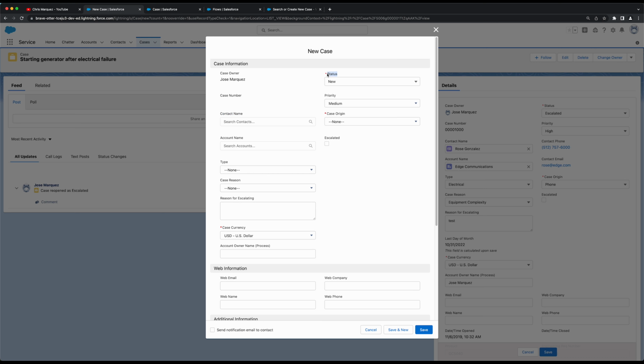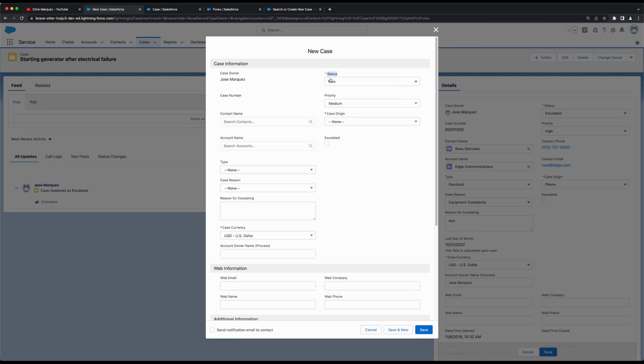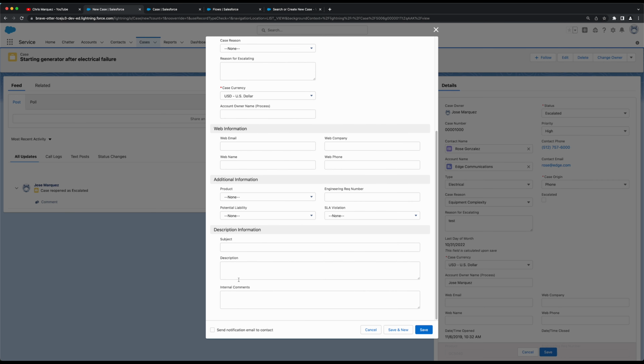I think we can populate the status for the user automatically, since we called our flow create new case, so it automatically starts off as a new case. So yeah, we'll ask the user for a contact, a case origin, and maybe something like a subject, description, internal comments.